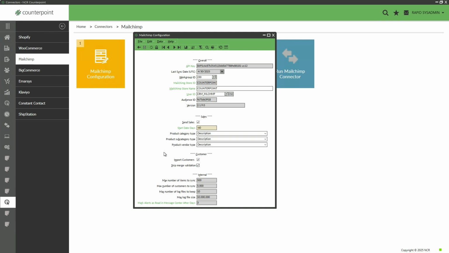The sales section pertains to clients who are sending sales data from Counterpoint to Mailchimp. We highly recommend using this functionality because it can really improve your segment filtering capabilities in Mailchimp. When Send Sales is enabled here with this checkbox, the connector will send posted tickets from Counterpoint to Mailchimp. You can review our client information document for a list of all the ticket fields that are sent to Mailchimp.